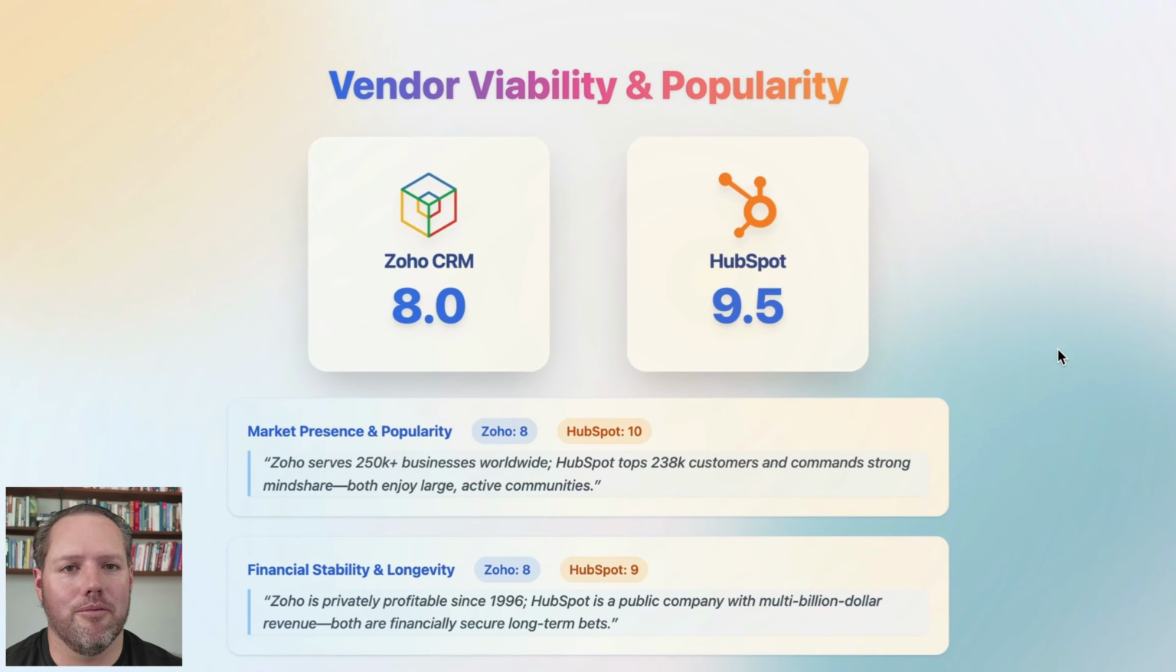All right, next up, viability and popularity. This is an area where HubSpot clearly wins. For most business people, if you are in CRM at all, you've heard of HubSpot, you're probably familiar with it, or you've at least heard their advertisements. HubSpot is impossible not to come across.